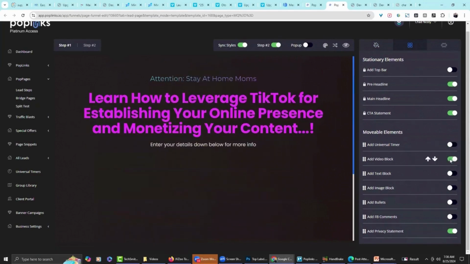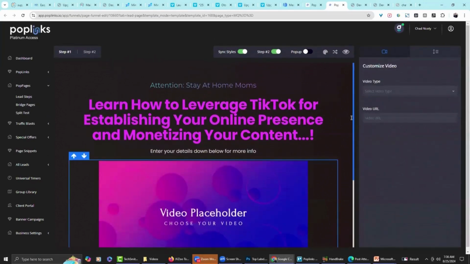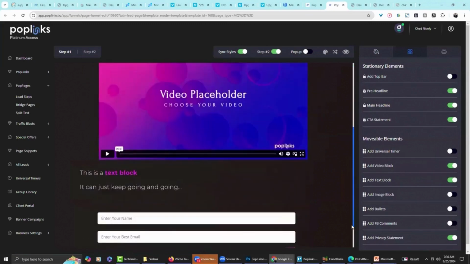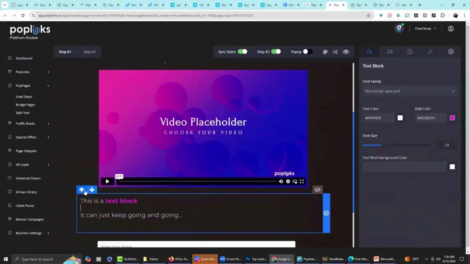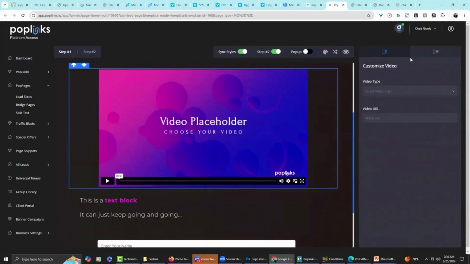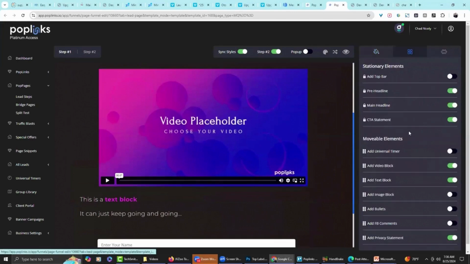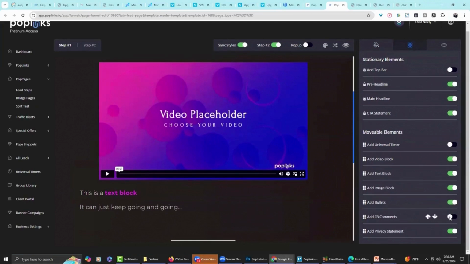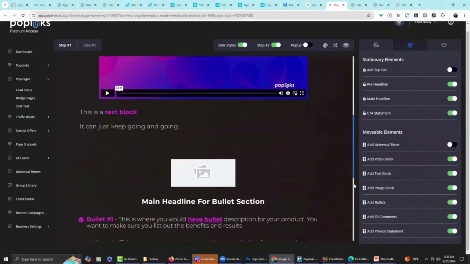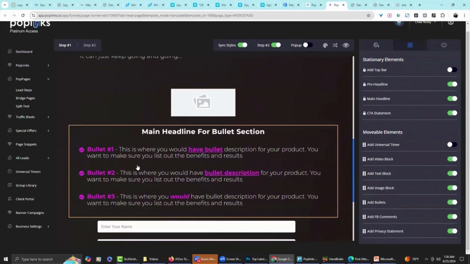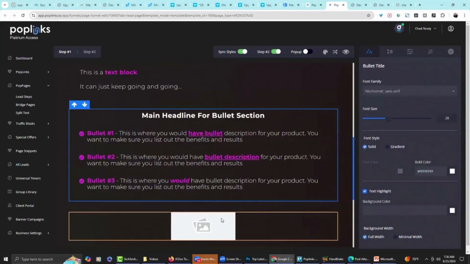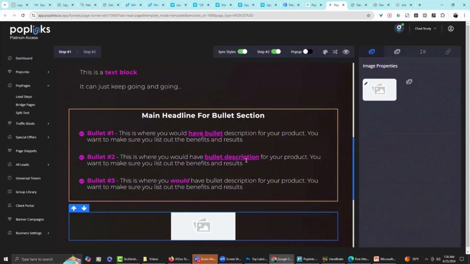If I want to add a video block, I can come over here and put a video there. If I want to add a text block, I flip this on. Now I got a text block. If I want to move the order, I can do that. Let's see what else we got. We're just getting started here, right? If I want to have an image block, if I want to have bullets, if I want to add Facebook comments, look at this here, guys. You are literally flipping stuff on and off, and then you're just changing the order of stuff. Now, yes or no, how many of you could do this?